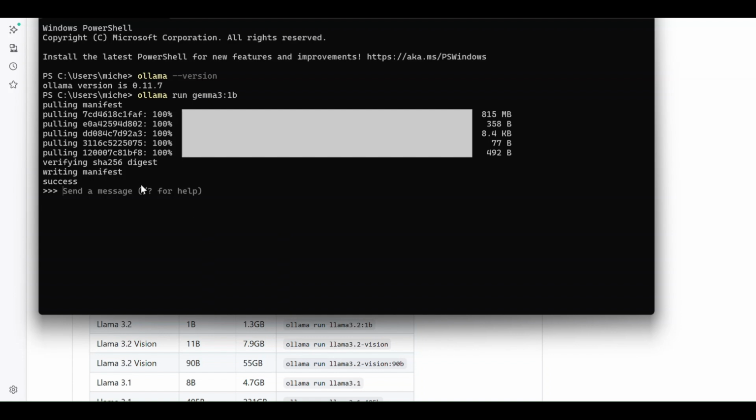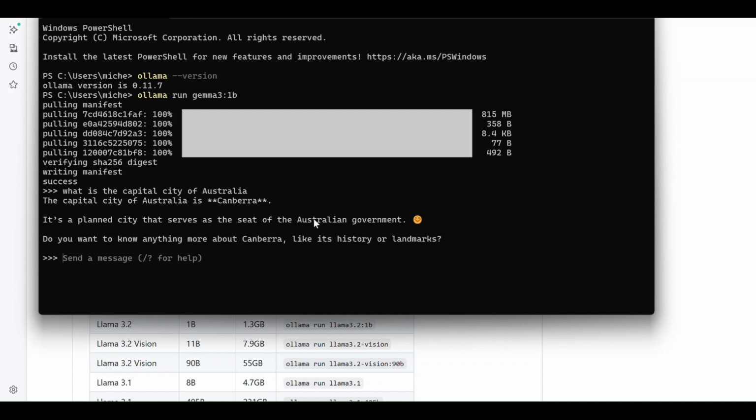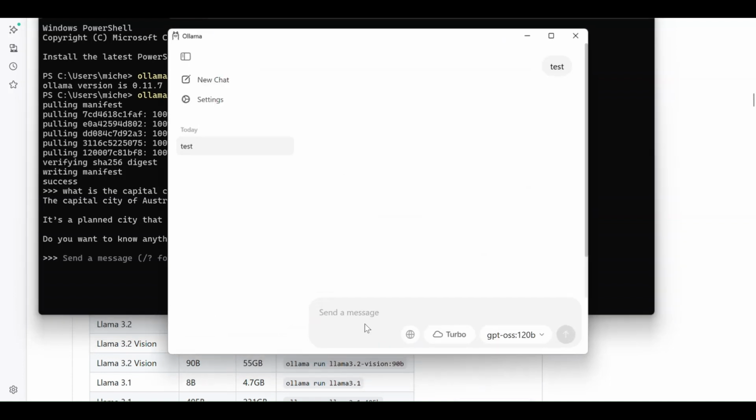So you can see it has finished downloading, and you can just check with it directly. Just say, what is the capital city of Australia? And that's it. It's given me a response, a correct response. The capital city of Australia is Canberra. And you can do the same on the desktop app. You can just select the model you have downloaded. For me, it was Gemma 3. And I can just run the prompt here as well.